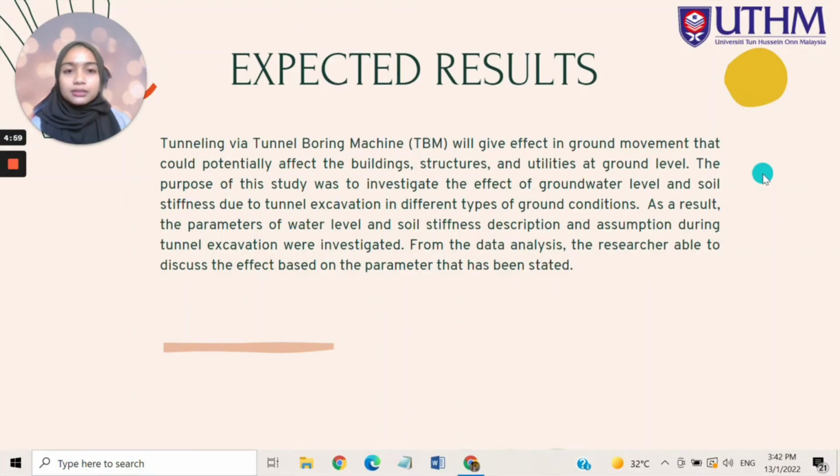Next, the expected result for this research. The TBM will give an effect on ground movement that could potentially affect the building, structure, and utilities at the ground level. The purpose of this study was to investigate the effect of groundwater level and soil stiffness due to tunnel excavation in different types of ground condition. As a result, the parameters of water level and soil stiffness, description and assumption during tunnel excavation will be investigated. From the data analysis, the researcher is able to discuss the effect based on the parameters that have been stated.